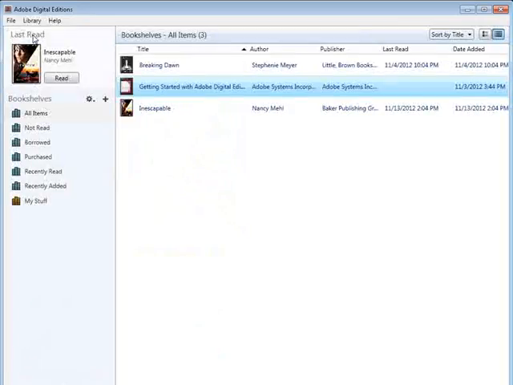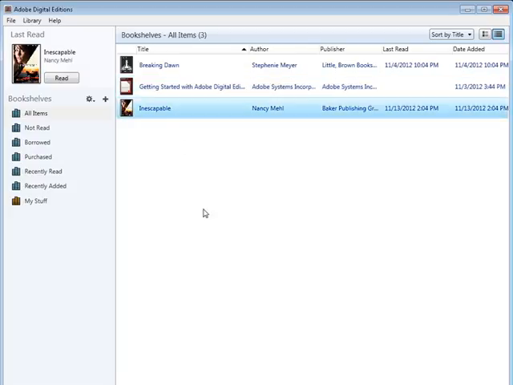When we click back on library, it'll show us all of the books that we have out here. Now this is the getting started that is included when you install the software. Okay, so here's our book right here. So we can take this now and we can move it to other bookshelves in here if you want.